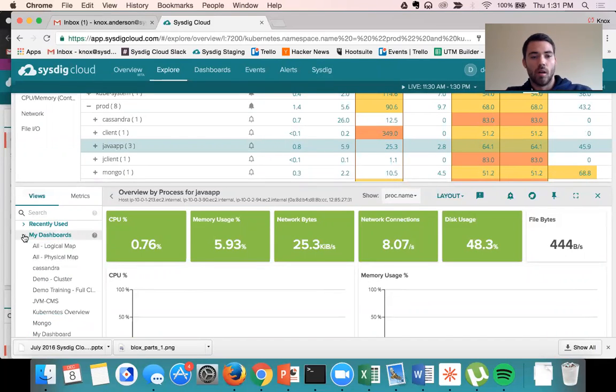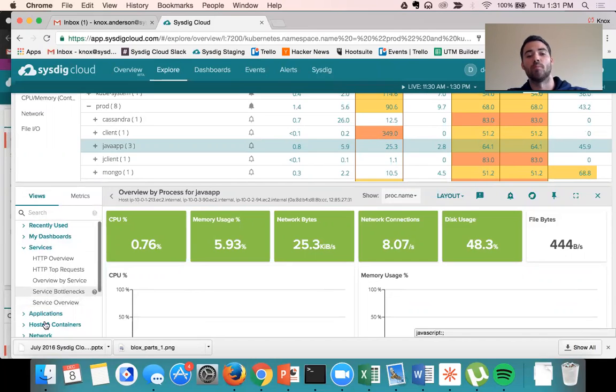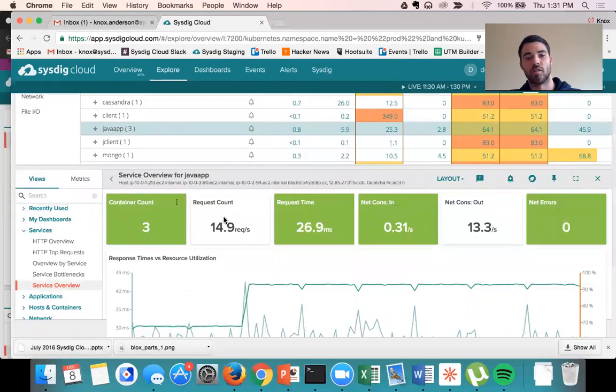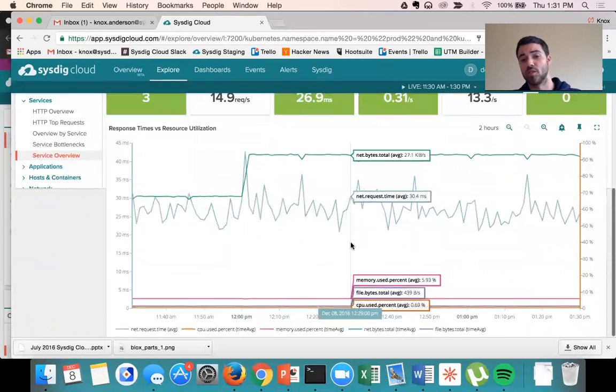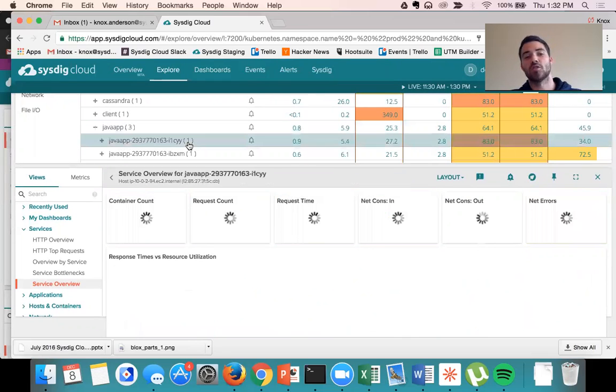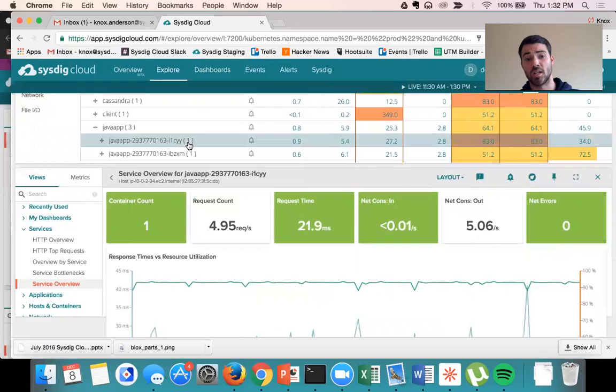All right. So in this Java application, we can get a logical view of how that service is running as a whole. So if I put this default service overview here, you'll be able to see all the container counts across that service, request count, request time, net connections in, response time versus the resource usage. But the really cool thing here is I can expand this logical grouping that I have, and anywhere where I change the scope in the table, it's going to default change the dashboard that I have below and let me drill down into whatever grouping I had selected there.